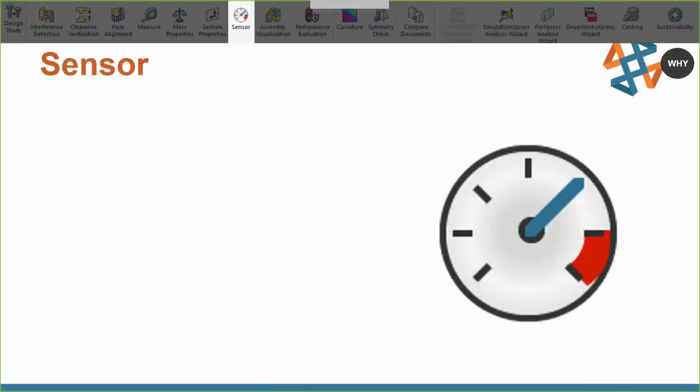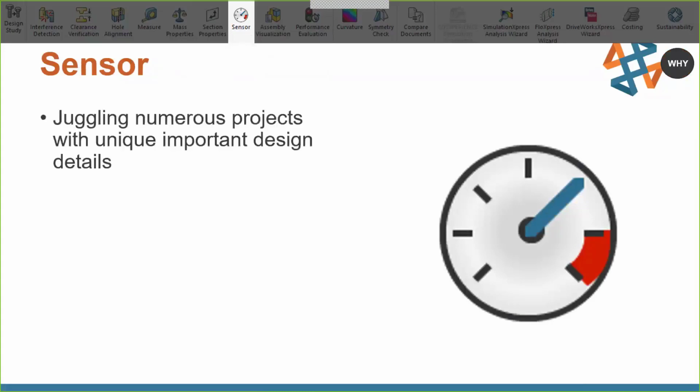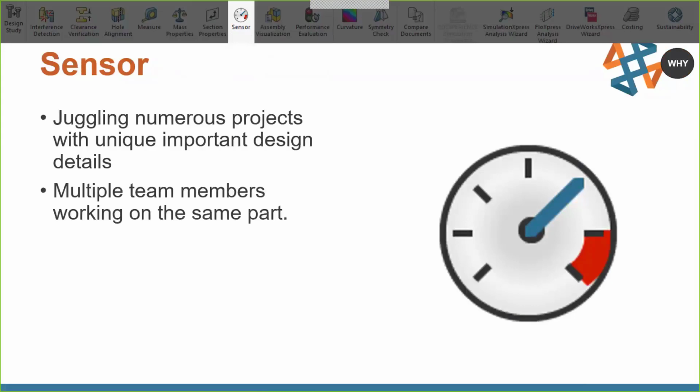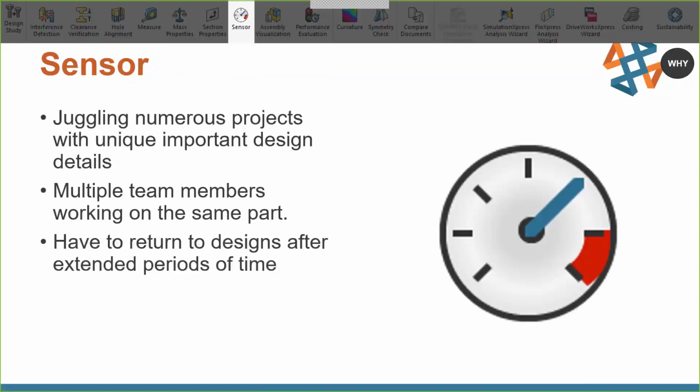So why should we care about sensors? Well, I know we all have a lot on our plate, and it's impossible to remember every little detail that we have to check off the top of our heads. Or maybe we know some important design characteristic that other team members who pick up our project need to be aware of. Plus, the longer time between touching a project, the more likely we are to forget.